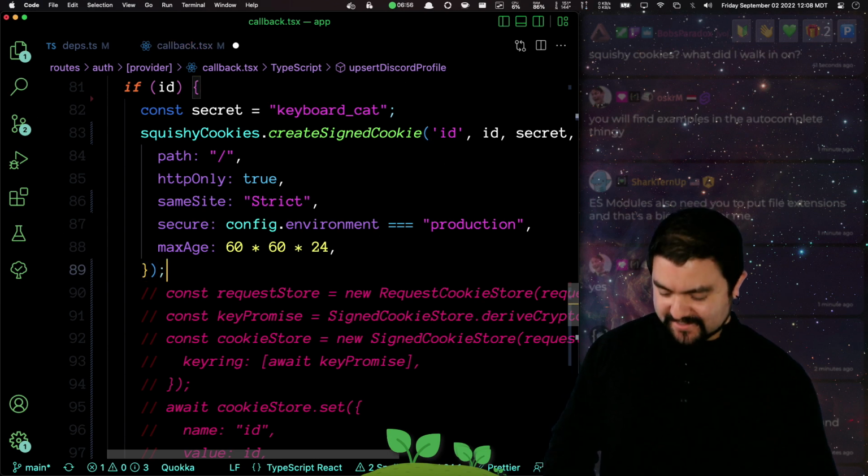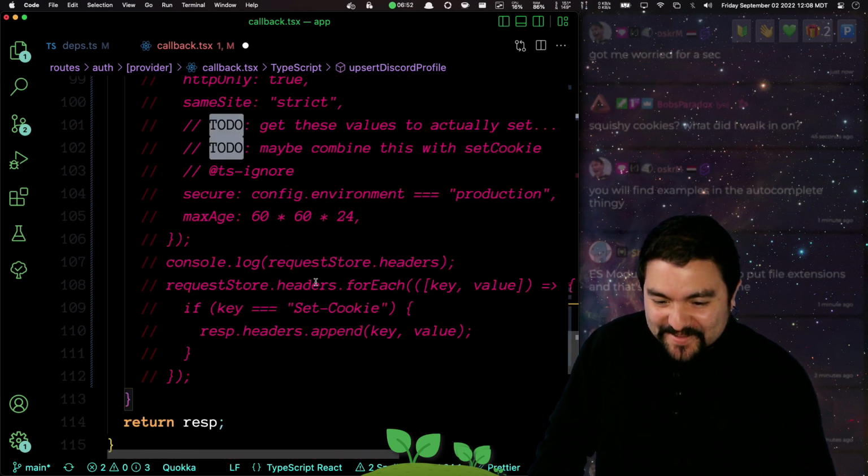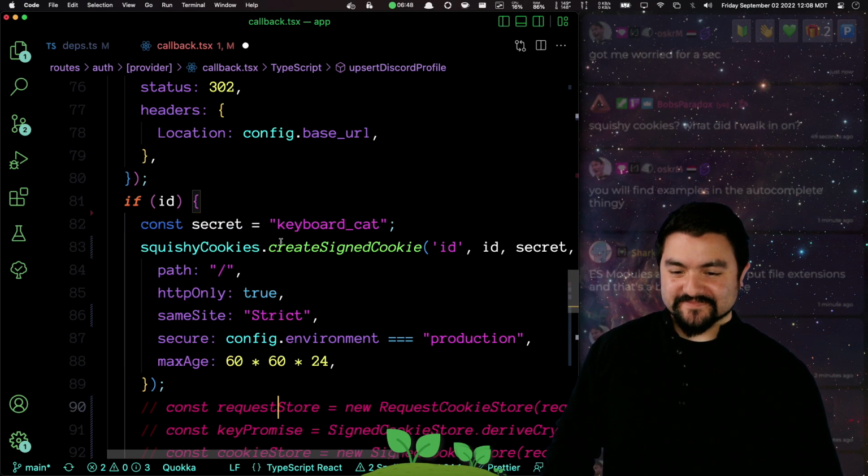Wait, is squishy cookies something I don't know about? Does that have some weird connotation?